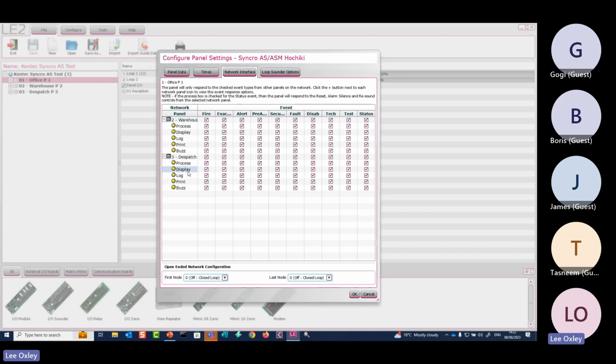So you can filter out what goes around the network, so you don't have to have all the information going around to all the panels on the network. Maybe on panel 1, you don't want it to see faults from panel 2 and panel 3. So you can just untick. It'll not see the faults now.